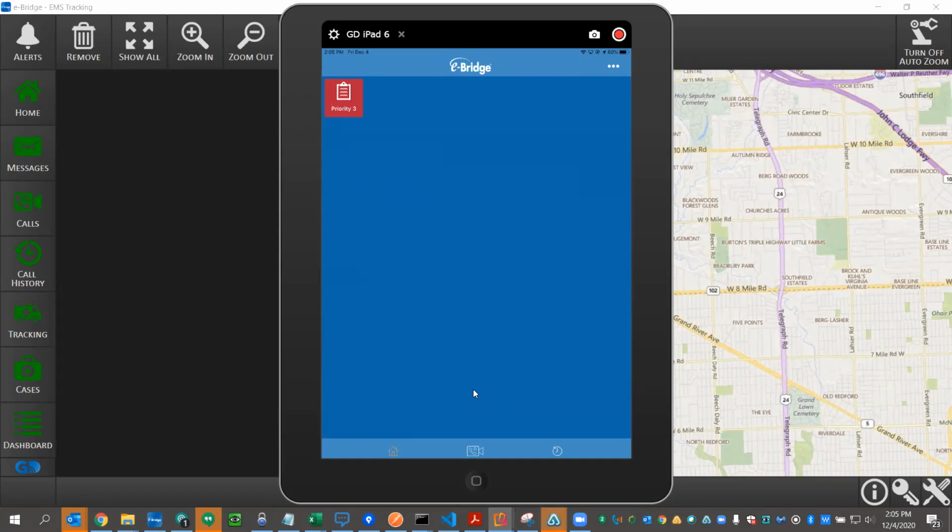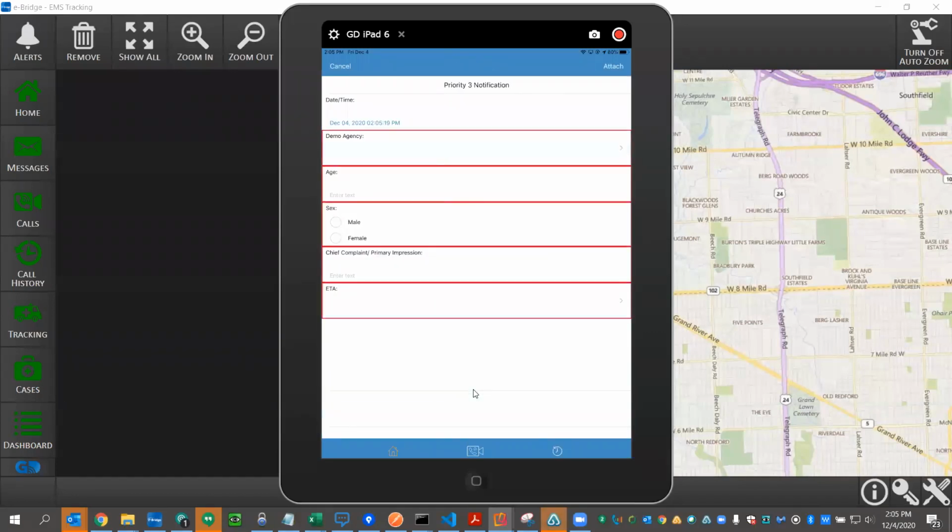So when you're going to do one of these priority 3 notifications, you just click that button that's there on the screen, and then a pretty basic form pops up. You'll notice that pretty much all the fields on here have a red box around them, meaning they're required. So you won't be able to send this notification in until you fill out each of those fields. For example, if I click the attach button, it'll give me an error because not everything has been filled in. So I'm just going to close out of that error.